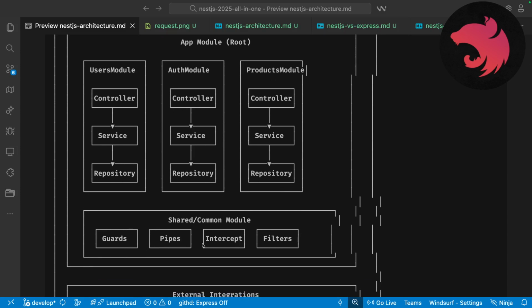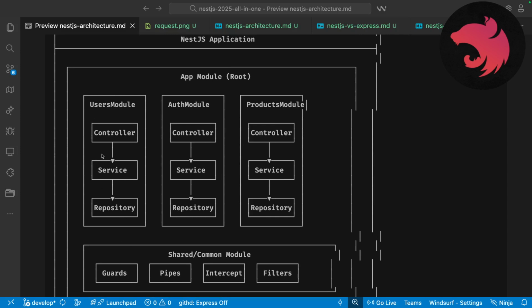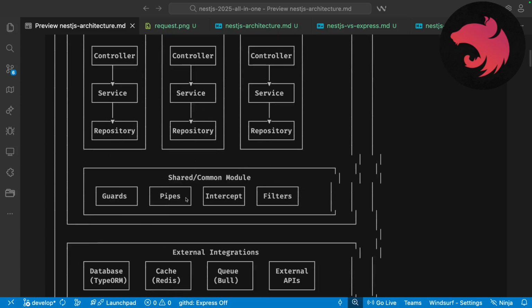There are core modules or shared modules. They will contain the shared things like guards, pipes, interceptors, filters, middleware. And there are individual modules. They will have their own controller, service, repository. So this is how the app module is designed.